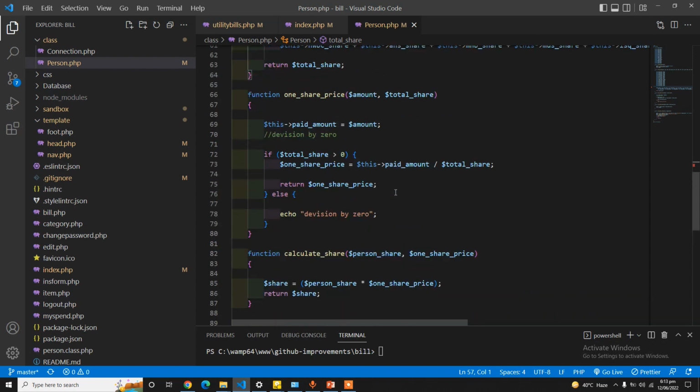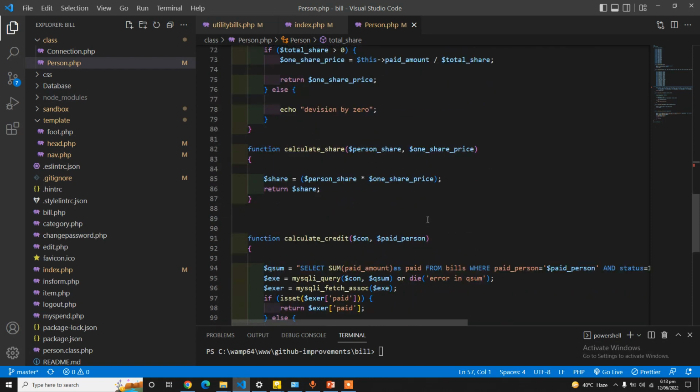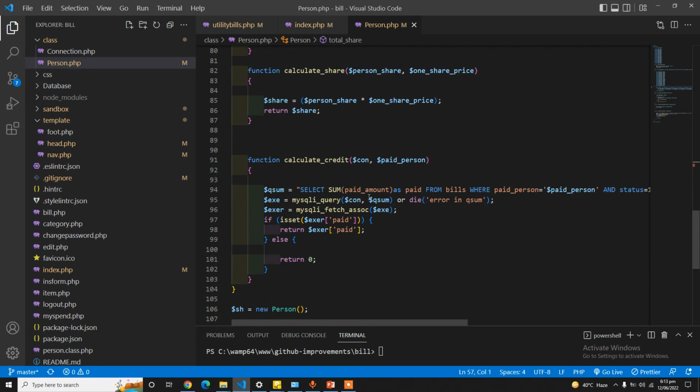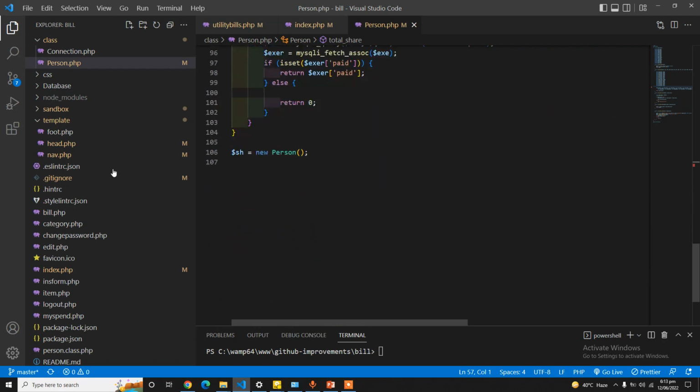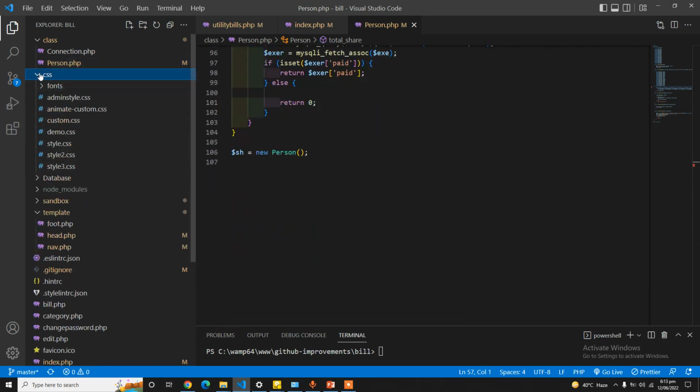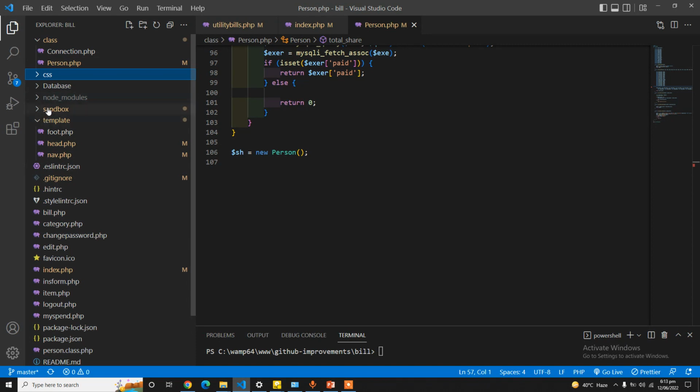Calculate share will calculate the share of each person. It will calculate the credit. Okay, the CSS part, and the database I have told you.